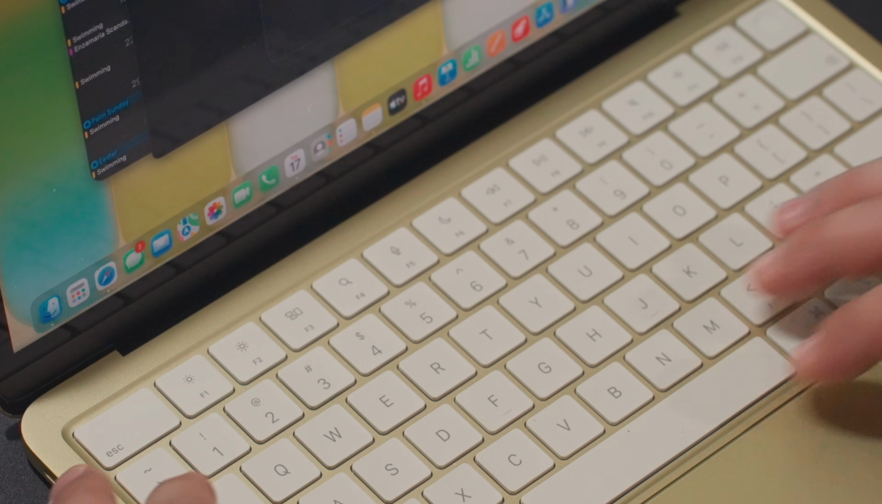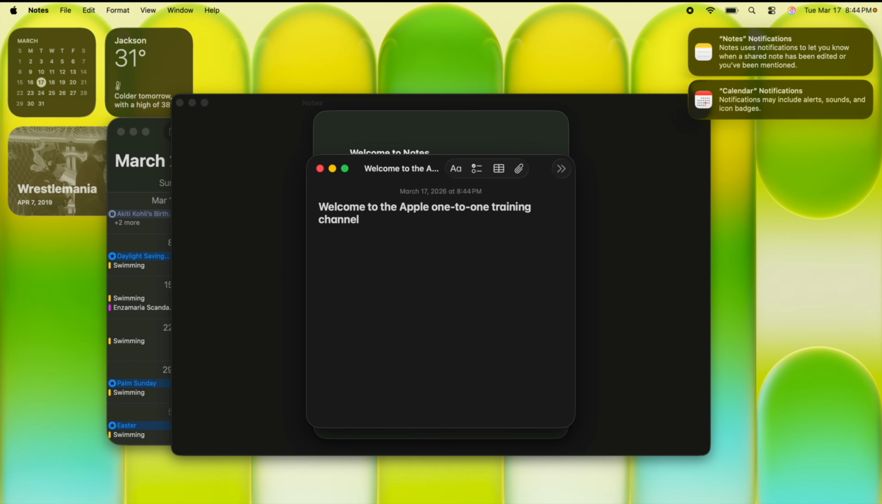And I can just press it again to stop it. So that's all this is all about, dictation. So all you got to do is just hit it.